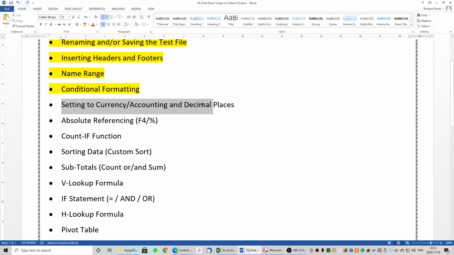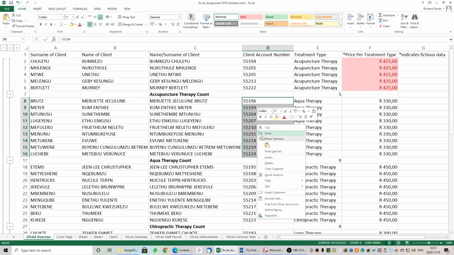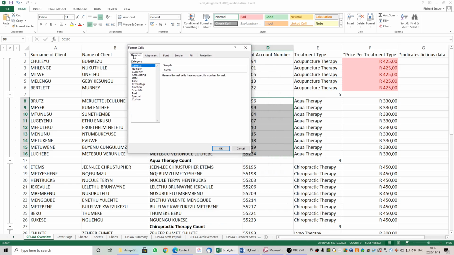Setting to currency, accounting, decimal places, all of the formats we would like you to set the cells to. If you go to your Excel spreadsheet and you highlight a range of numbers, it's simply a case of right click, format cells, and you have your selection of menus there. General, number, currency, accounting, date, time, percent, fraction, so on and so forth. We generally use a lot of percentage and we use a lot of currency with the relevant decimal places.